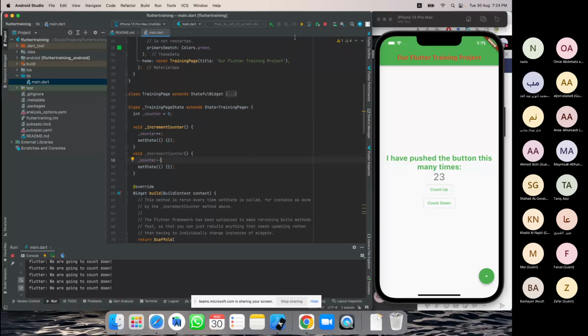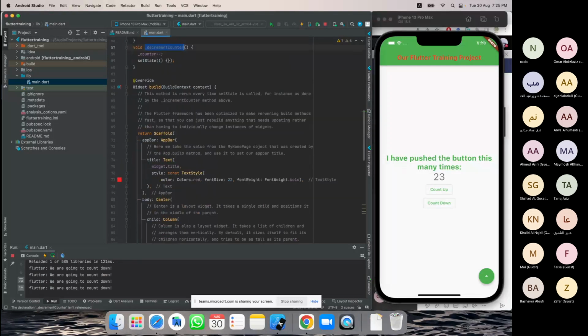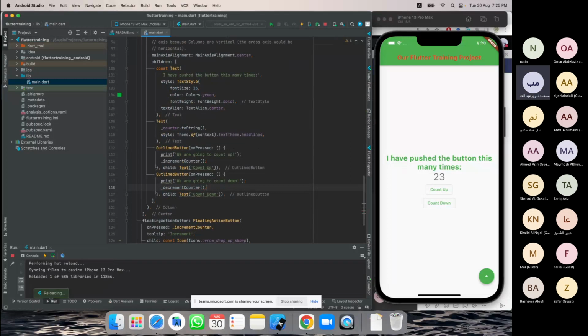Okay, so in decrement counter we will decrement, and then we use setState to refresh the UI. Oh, we need to call it. We need to call it from here. We need to finish with a semicolon. Okay, now we have a count up, we have a count down.